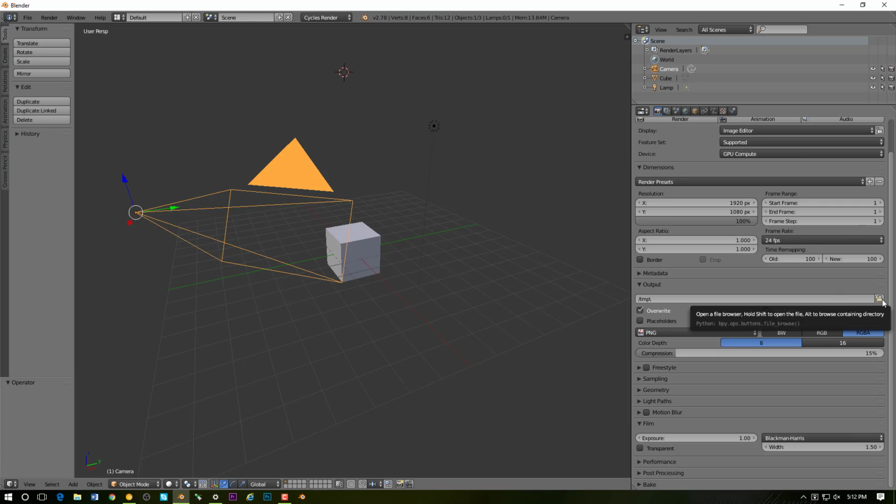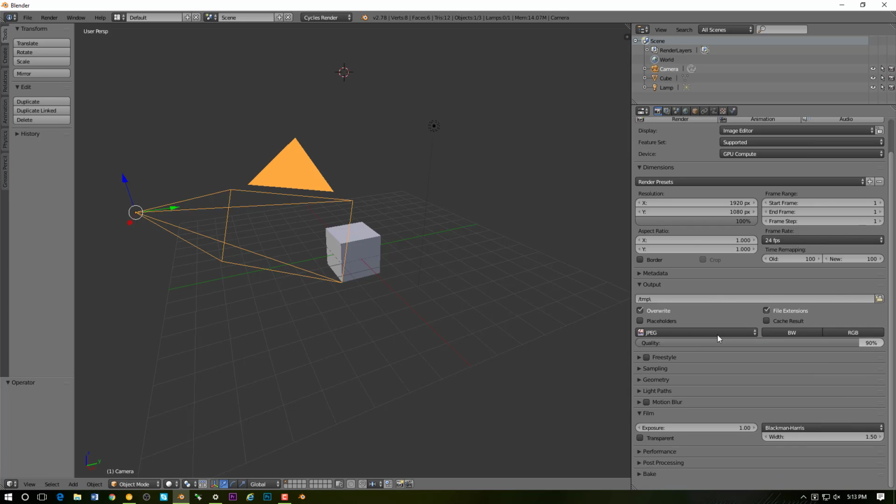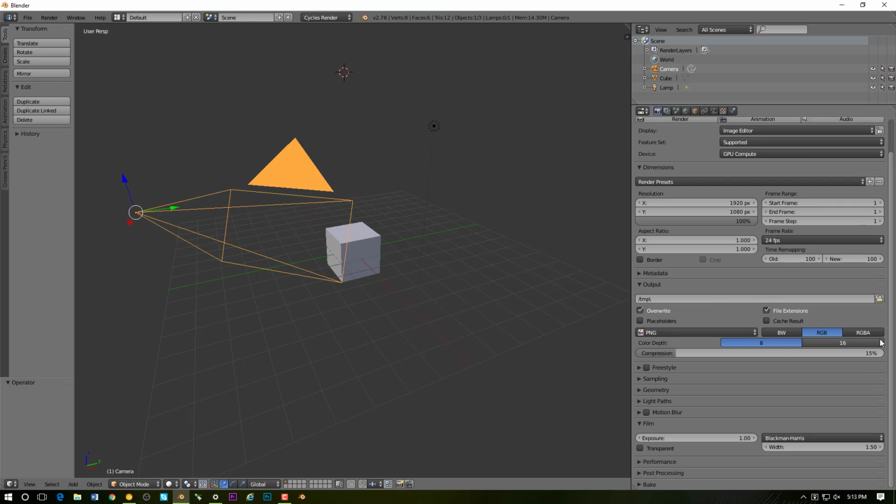To output, make sure you select your output, click that button, and choose the folder where you would like to render the image at. Change this to JPEG and click RGB. If you want to save an image that has a transparency, switch this to PNG, RGBA, and scroll down to where it says film and click transparent, and that should give you a transparency.